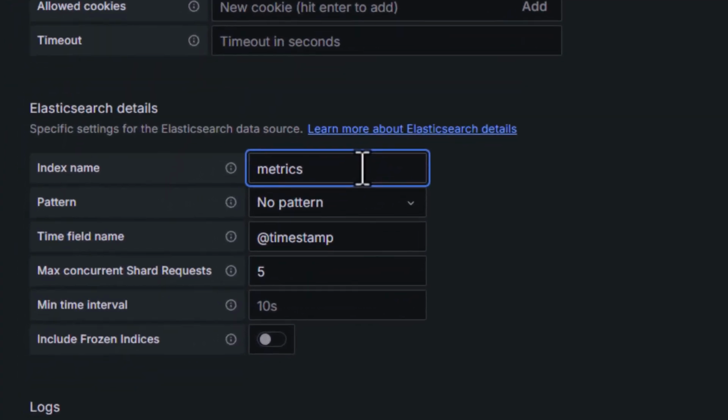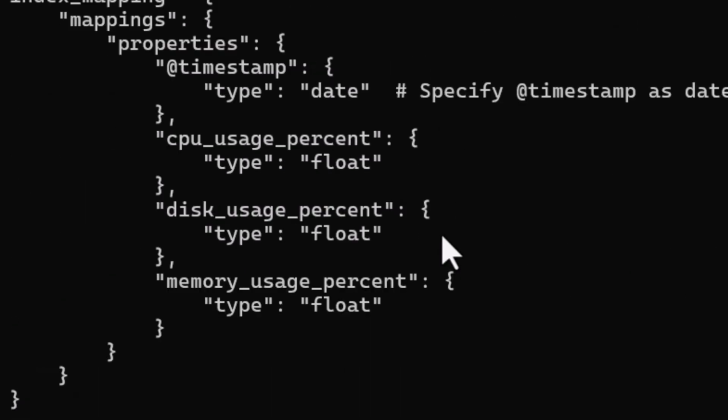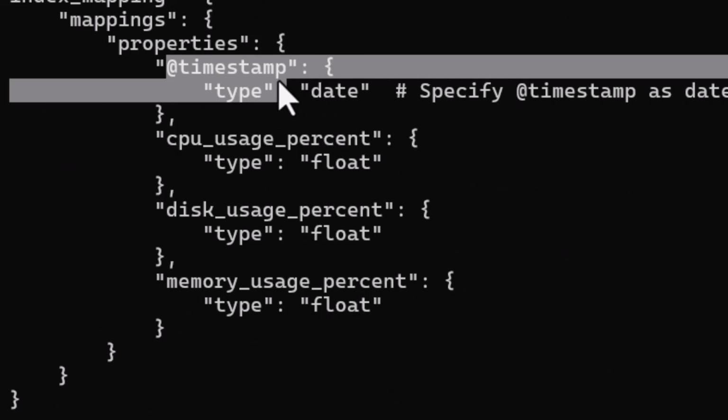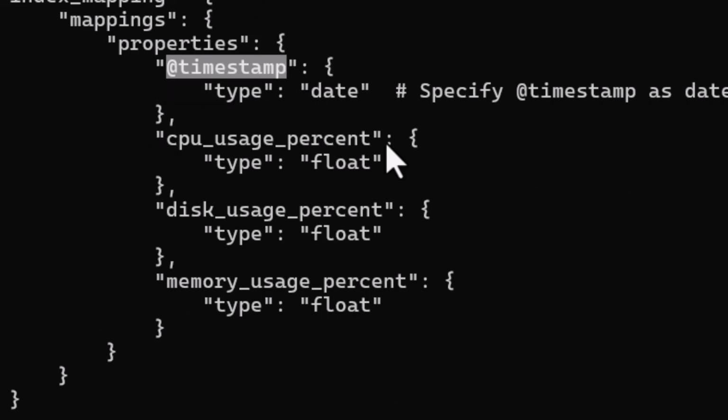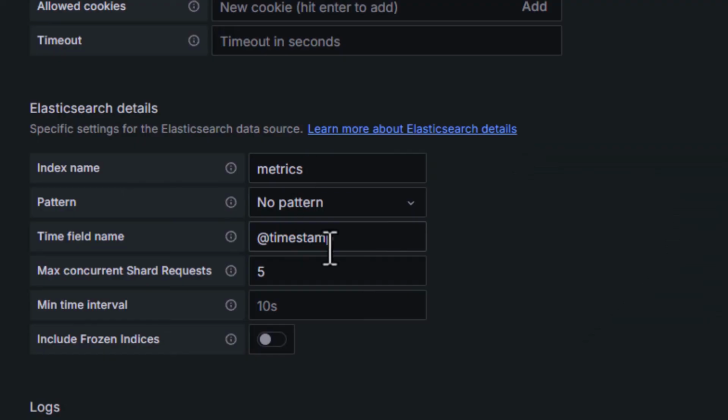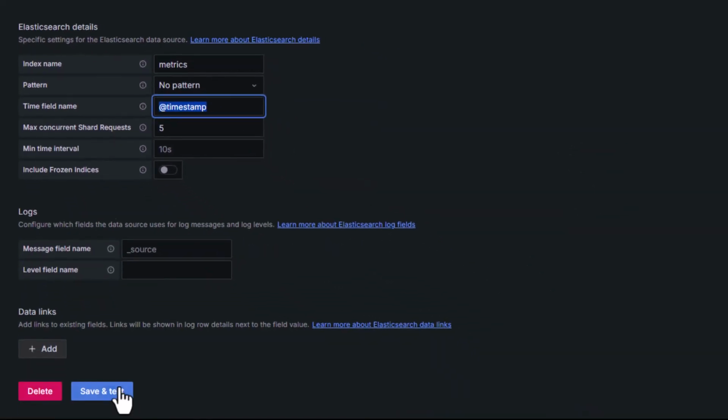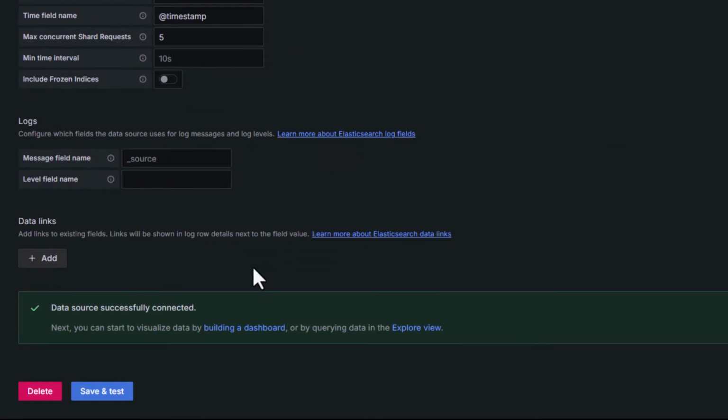And here you can see in the time field name, we do need to provide a time field. So now in this case also, I think the field which I'm creating is called timestamp. For example, here you can see again in the program, I'm actually creating a field which is called @timestamp. But if in your case it is a different name, you need to provide a different name here. So I'm just going to leave it as timestamp and click on save and test. Now here you can see connection is successful. So we should be able to start building a dashboard.